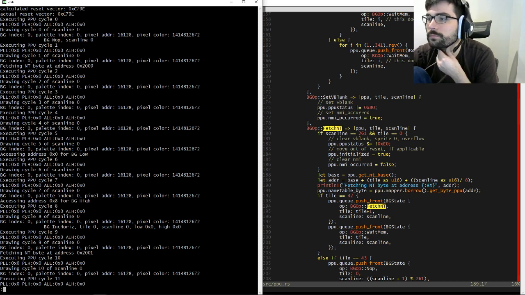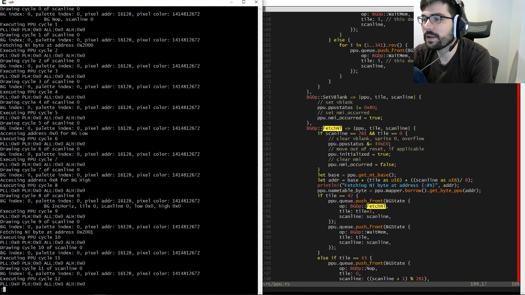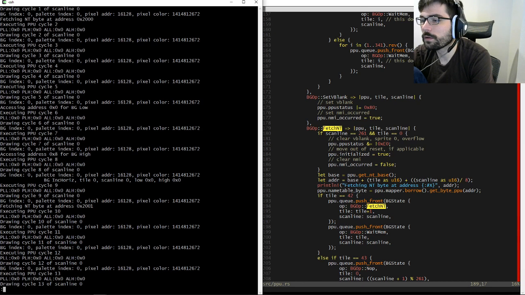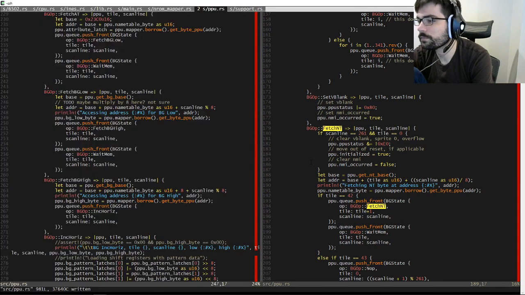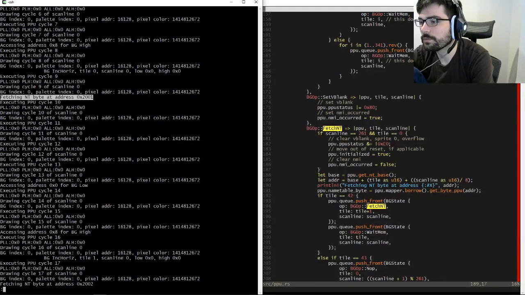Okay, so name table byte at address 2000. Right, I'm doing that. Accessing address 0 for BG low, accessing address 1 for BG high, right? Name table byte at address 2001 is almost certainly wrong. Oh no, that is right because we're going across the row.